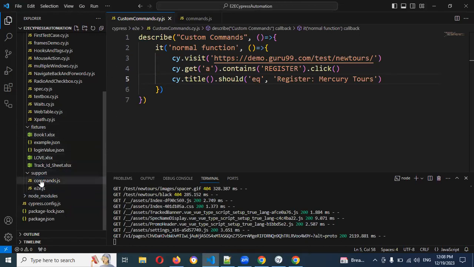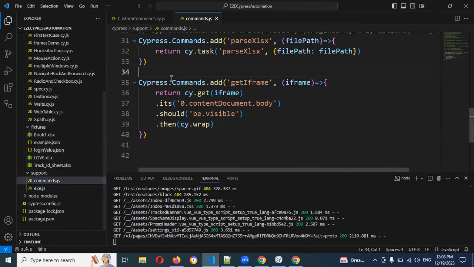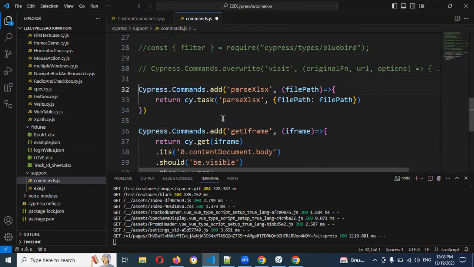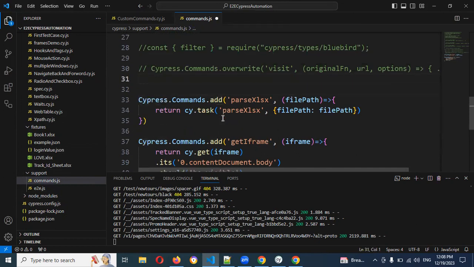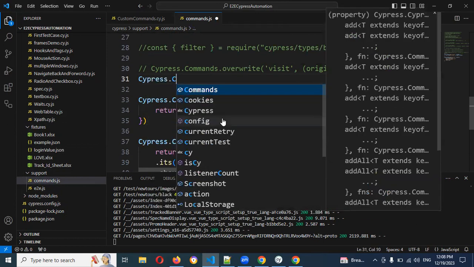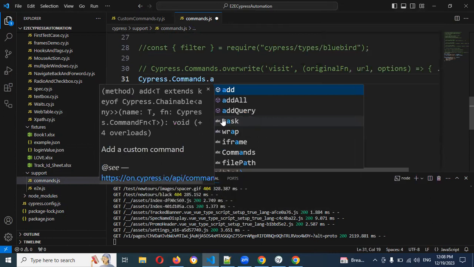Here is the support folder, and inside that, custom commands. There is a commands.js file. Okay, here we need to create a command for that particular file. And here I'm going to create one custom command. Now I'm going to create it at the top because everything is there. Cypress.Commands.add.